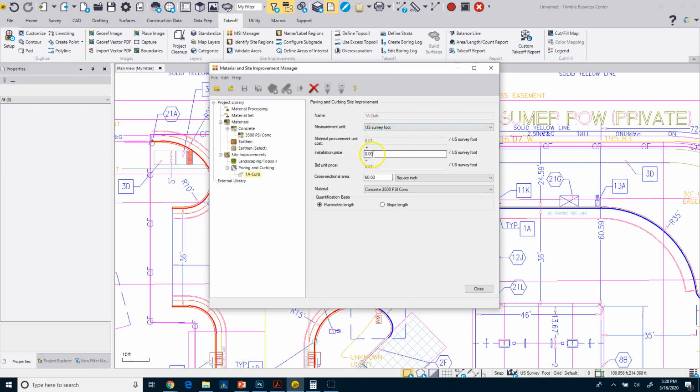You could also put an installation price in here. So if it costs $2 a linear foot, then it's going to tell me what the total cost of not only the material, but also the installation of this curb and gutter. All right. Now this is just the 1A curb and gutter that is actually part of the concrete slab, but we're going to determine how much concrete is just in this curbing.